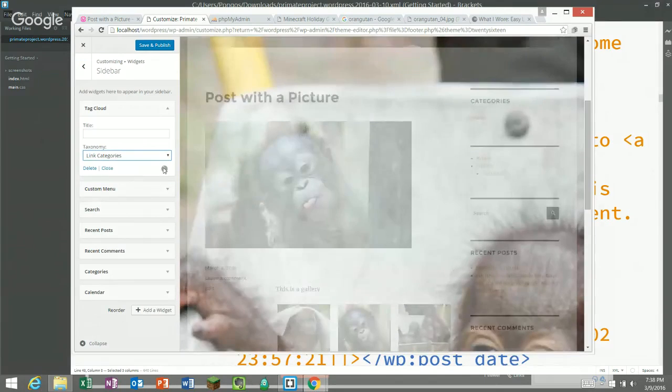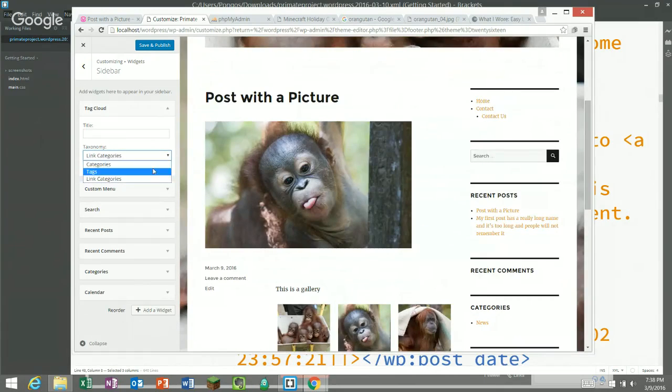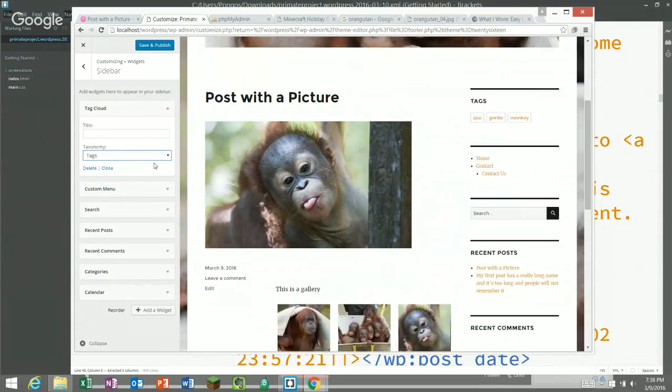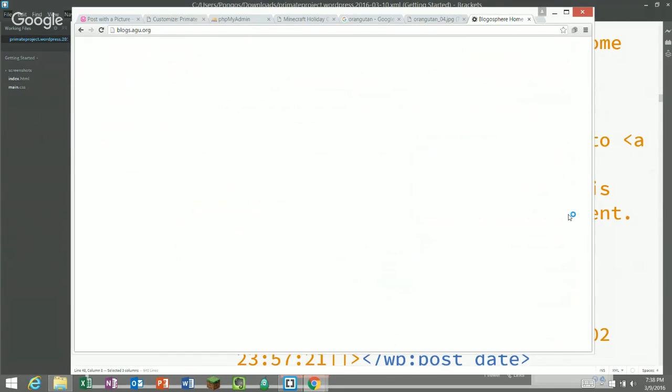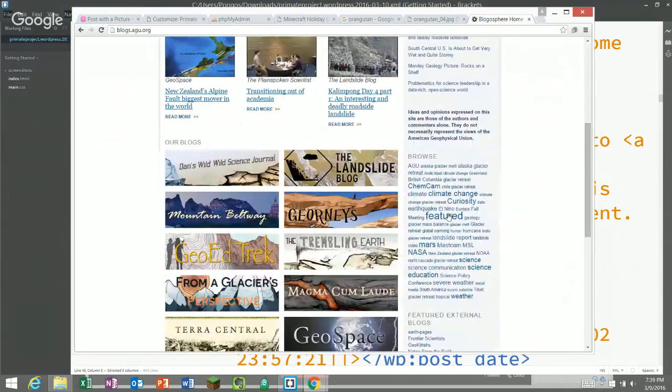Or your link categories. Yeah, tag clouds were a big thing. I don't think they're as widely used, but some people do still use them. And actually, that blogosphere that I showed you before, they really wanted their tag clouds. I don't know why, but they really wanted them. See, so they've got tag clouds. That's what a tag cloud looks like. So you can see the word featured is really big because it's the most commonly used tag of all the tags.